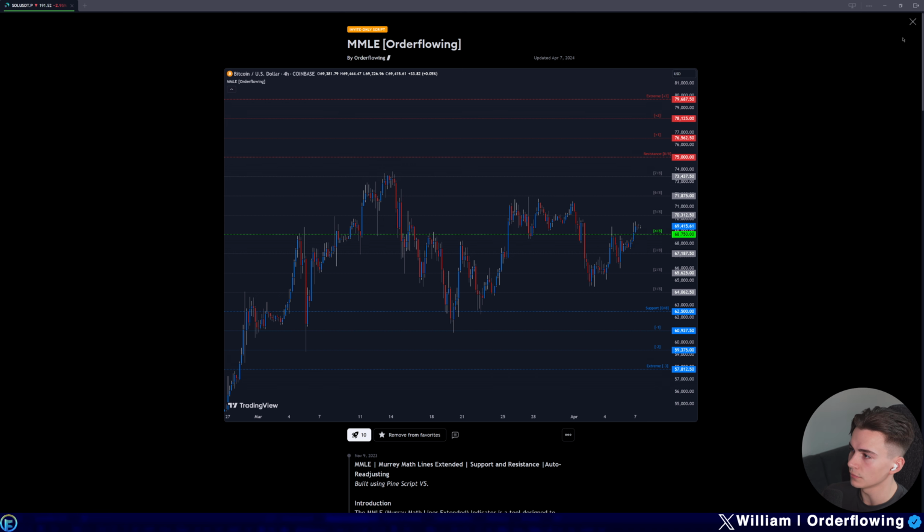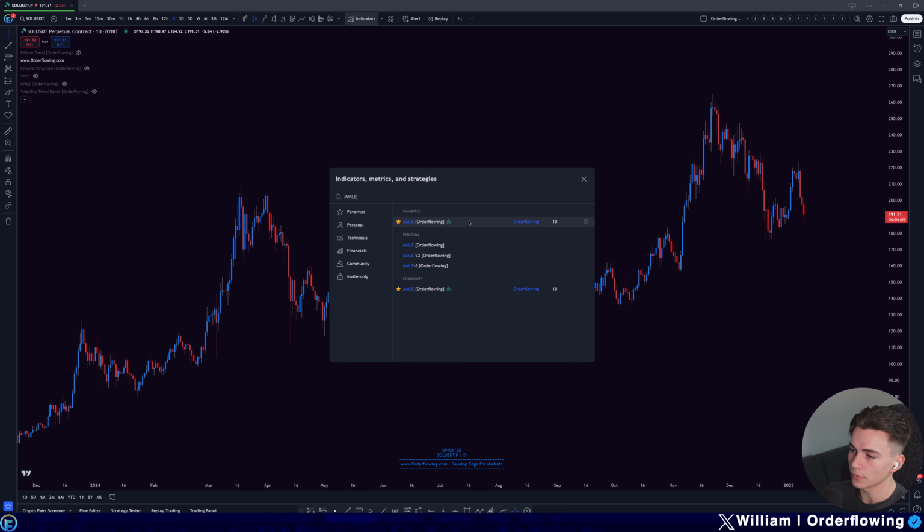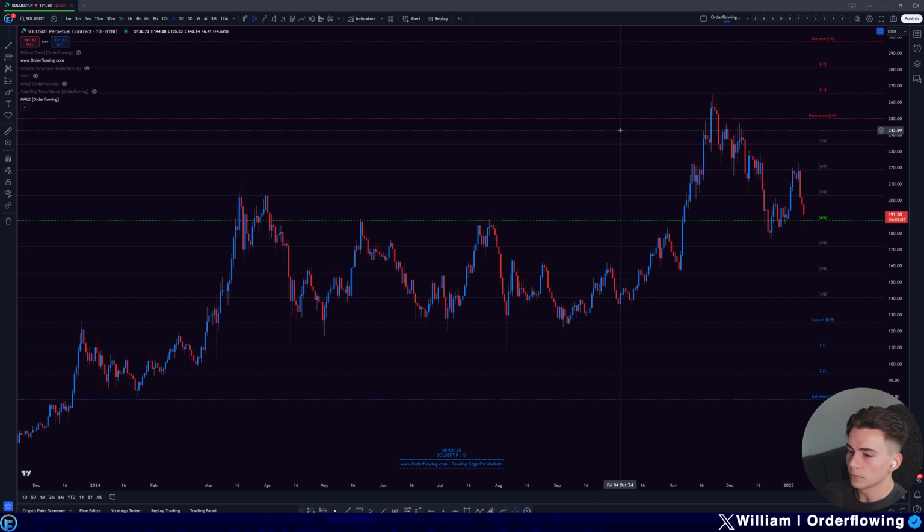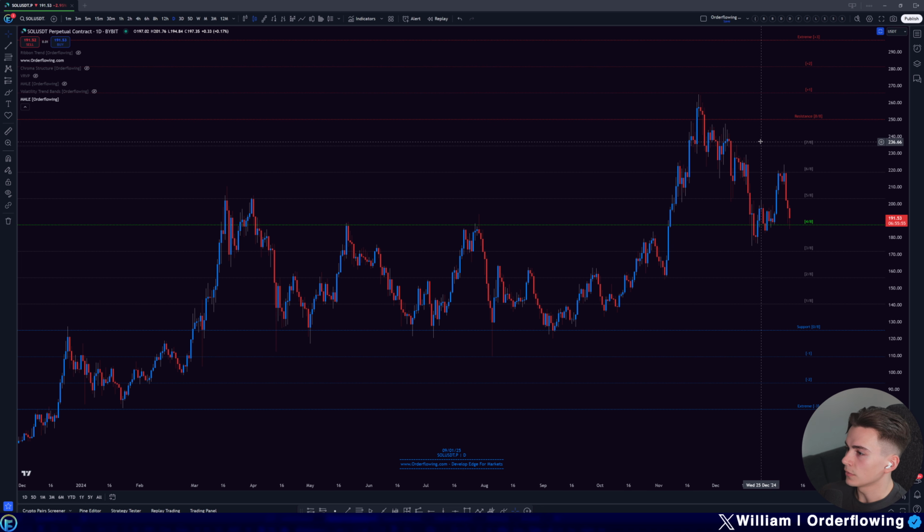Indicator here on TradingView. So first off, let us add it to the chart here. I have the Solana chart up on the daily time frame. So here we go, the chart has been put into the range.